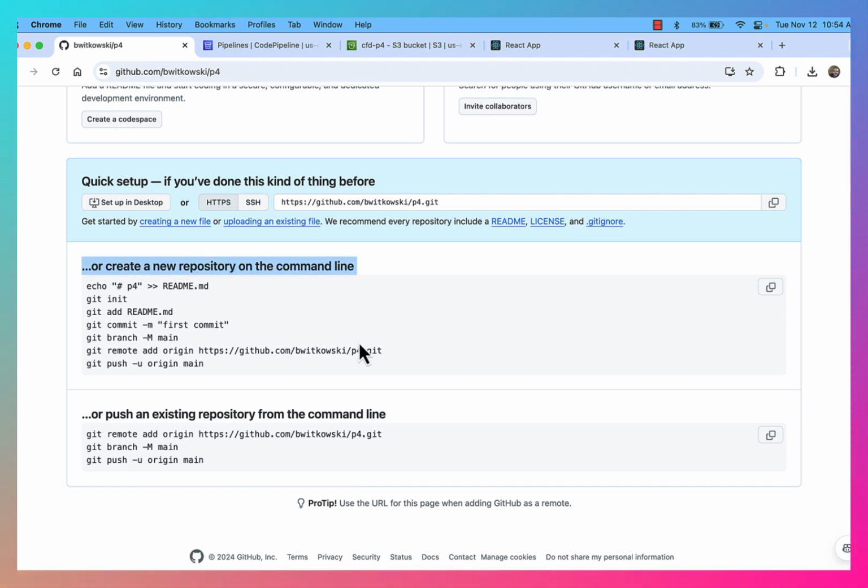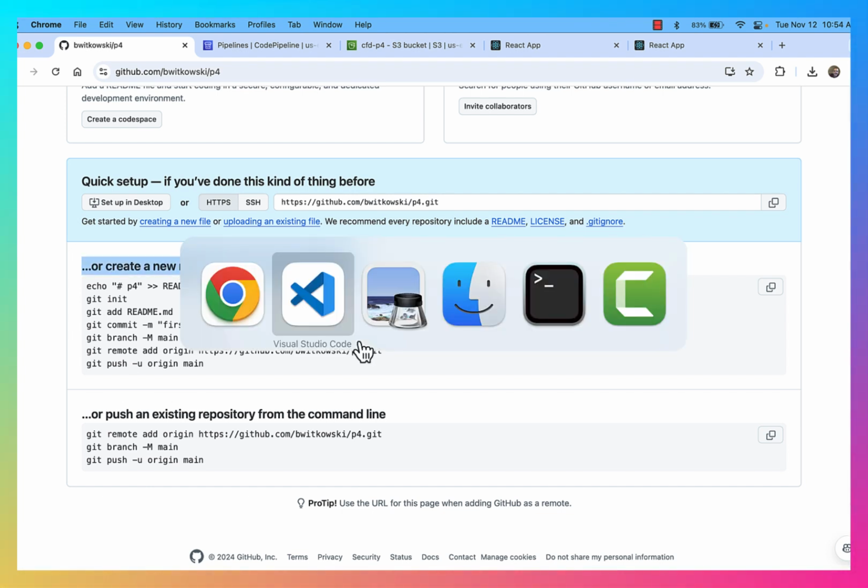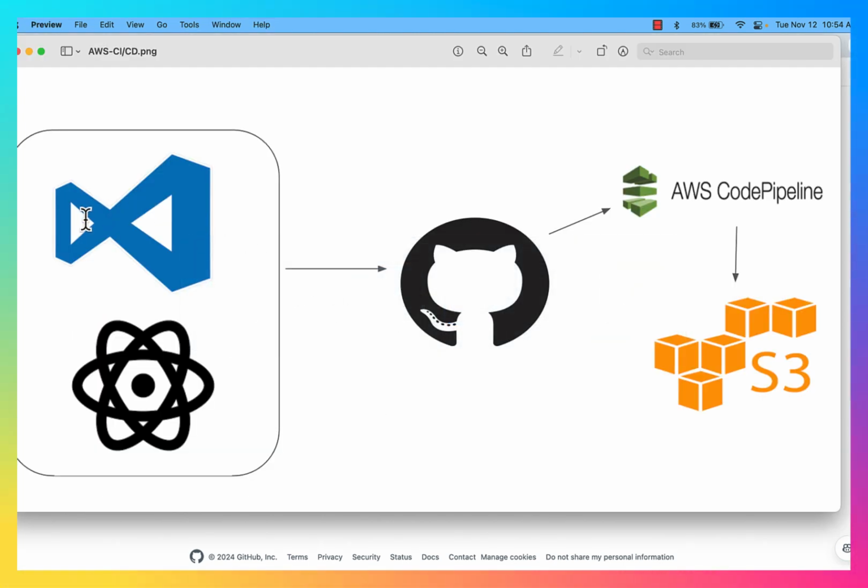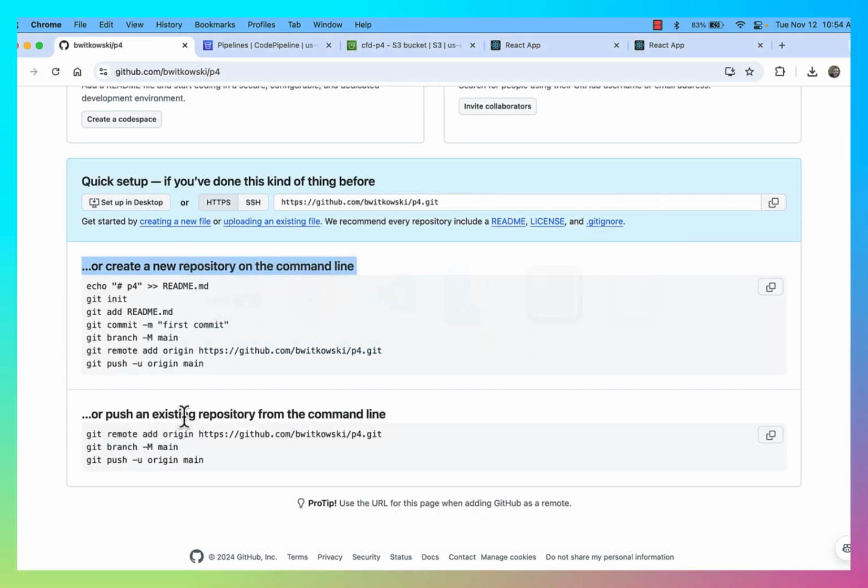I should have mentioned this earlier. When I go back over to my dev tools, I have Visual Studio Code and I have React. I also have Git installed. If I'm on a Windows machine, I would not automatically have Git installed, but if I'm on a non-Windows machine, I think I'll probably have Git installed. But you may need a local copy of Git.